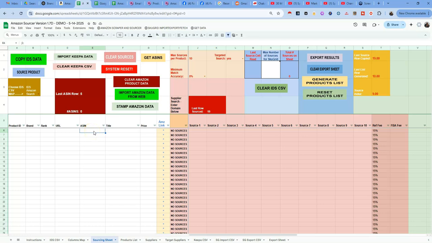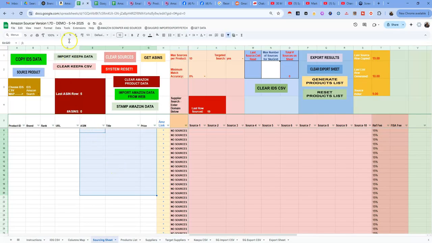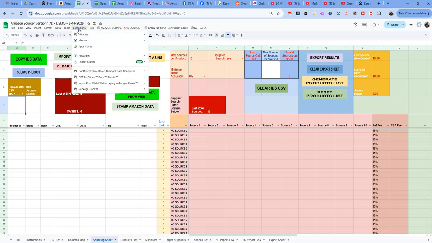I made an update to a method of pulling the Amazon data directly into the school sheet. Instead of using instant data scraper on Amazon, we can actually import the data directly from a URL. However, in order to do that, you will need to install an add-on.